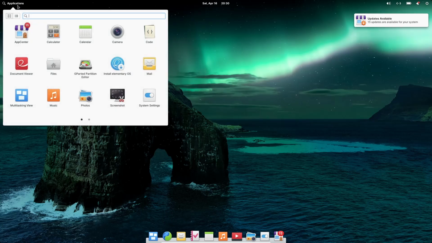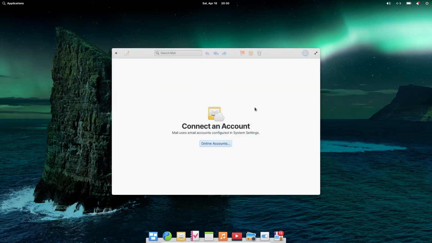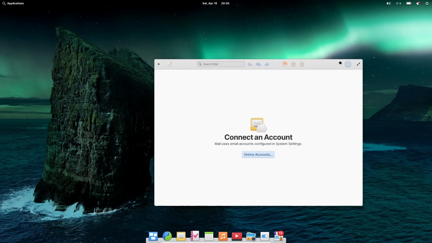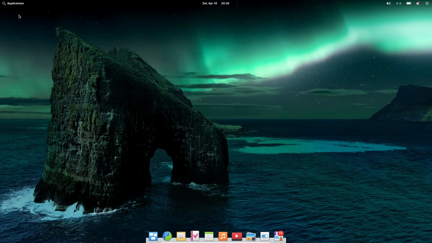So I'm going to go back over here, and you've got your App Center right here, which we're going to look at in a second. You've got calculator, calendar, you've got a mail program that's integrated right into the system. If you click on that and open it up, you can connect an account real easy. And as you can see, it goes along with the theme. It's got a really beautiful theme to it. So let's close out of that.